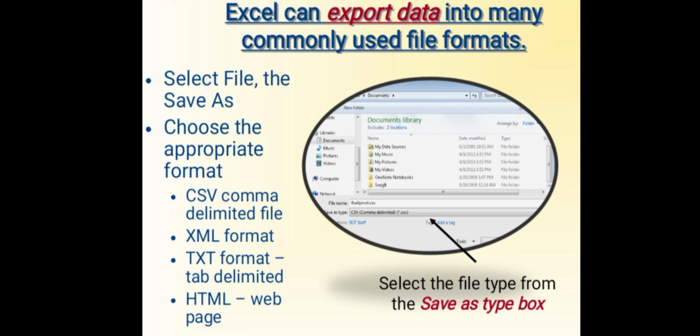Excel can export data into many commonly used file formats, right? Here select the file, the save as, choose the appropriate format, CSV, comma delimited files like that, then XML format, TXT format, then HTML format, web page. You can select here, right? Here already it will be given, you can see select the file type from the save as type box. Already you are very much familiar with this, right?